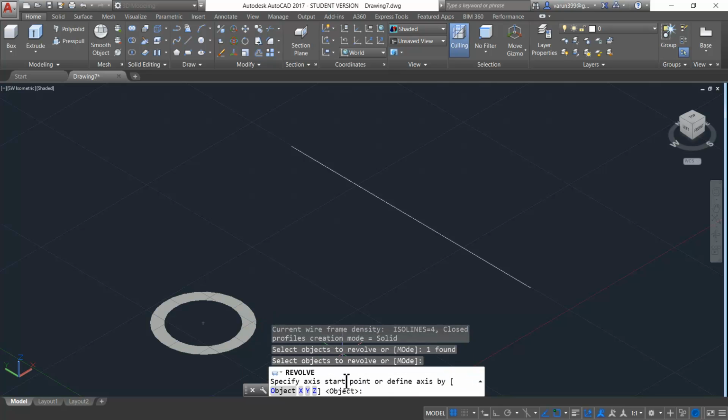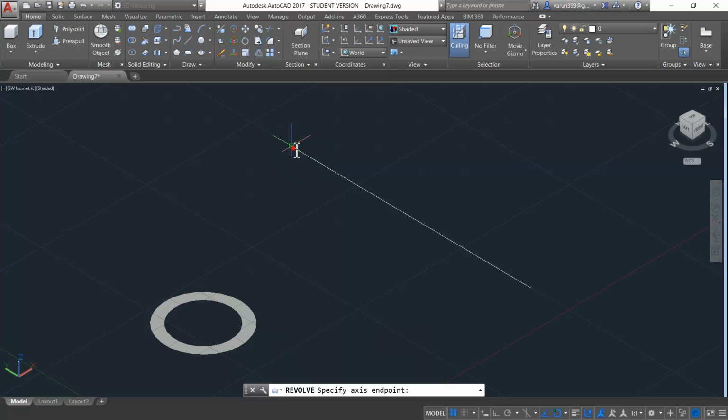Now it is asking to specify the axis start point, or you can select it as an object, or else you can give the default axis, that is X, Y, Z. So you can go with any of the inner commands, that is showing the start point and the end point. So I will start from here and give the end point like this.